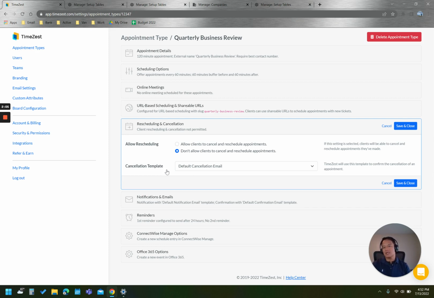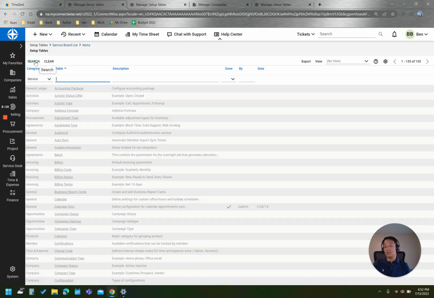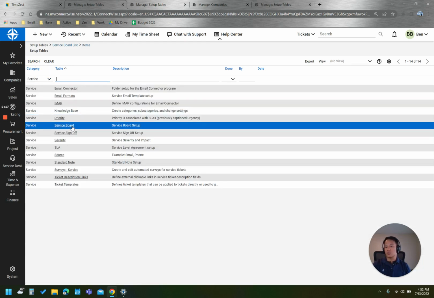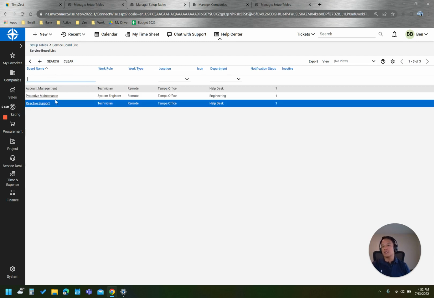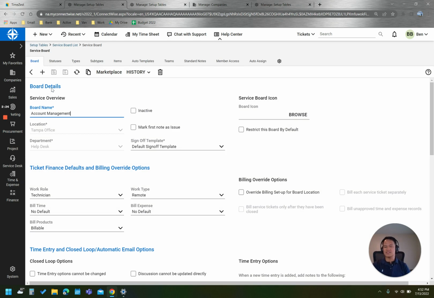Now let's take a look at the ConnectWise Manage settings and go through the process of ensuring that you have the right setup. First thing we want to take a look at is where these service tickets are going to reside. So we want to take a look at these service boards that you have. In our case, we want to use the account management board, and these specific settings that we want to establish here for this process automation are the types, subtypes, and items.